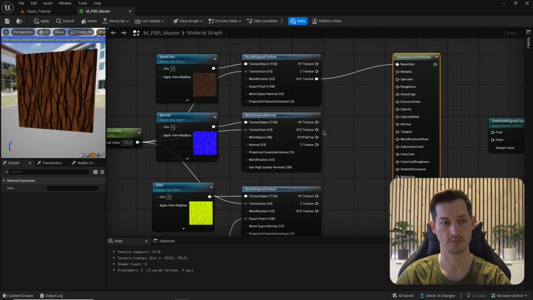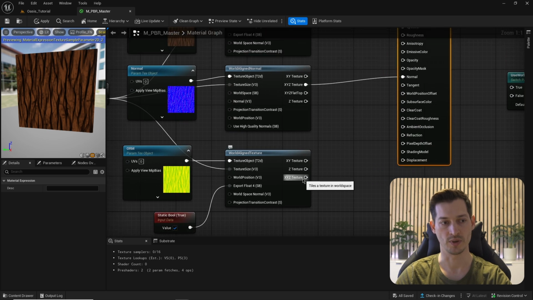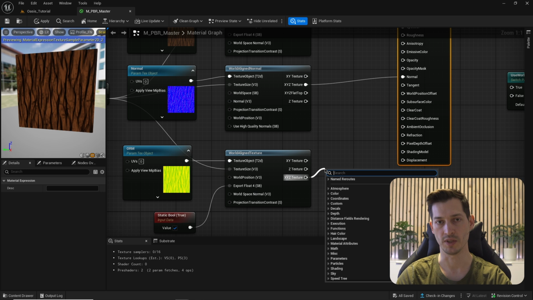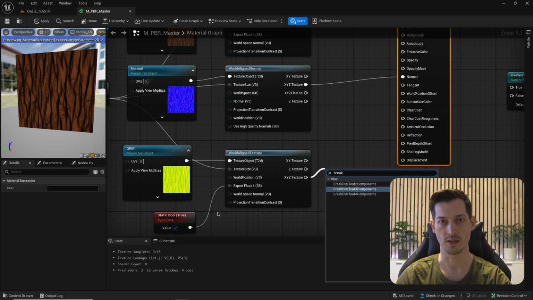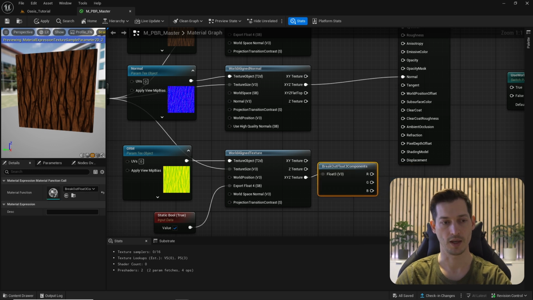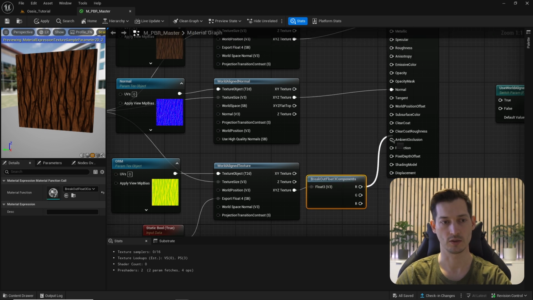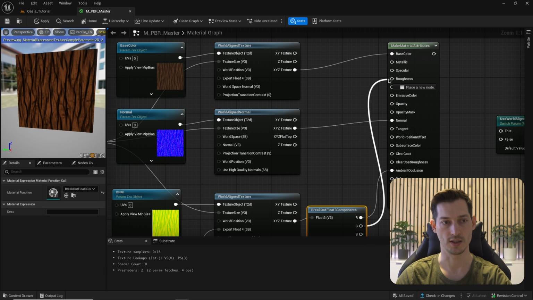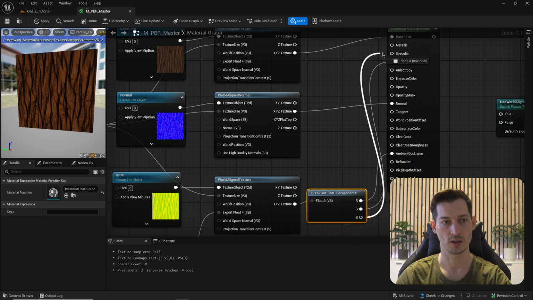So base color, normal. And here I need to break this down into the R, G, and B channels, and that's why we added the static bool here. So break out float 3 components, R, G, and B, red, green, and blue. And now I can connect the red channel to the ambient occlusion again, green to roughness, and blue to metallic.